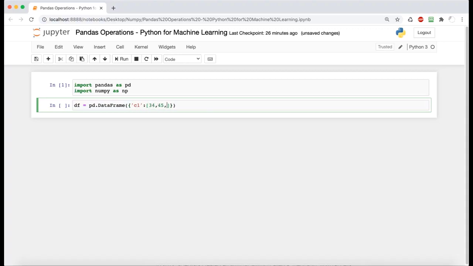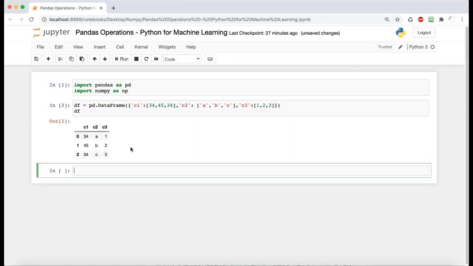And our values, we're going to have 34, 45, and 34. And so the main thing in C1 is to have some repeating values, because that's one of the things we'll explore later on. Then in C2, you're going to include some strings. So I just did A, B, and C. You can do whatever you'd like. And then C3 should just be some numbers. So I just did 1, 2, and 3. So we're going to run this and see how it looks. And as expected, we have column names C1, C2, C3, then indices, the default ones, and then all of our values inside.